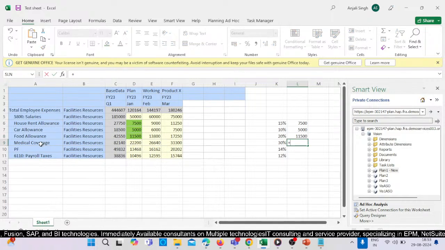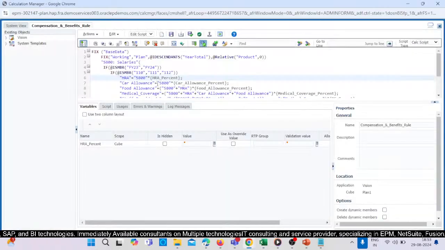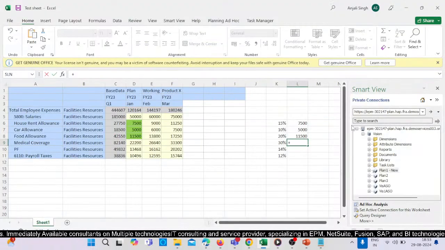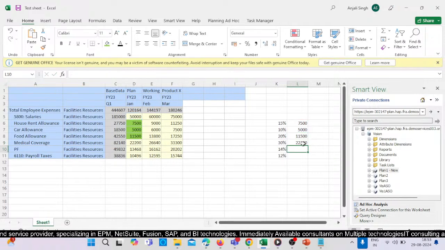And now medical coverage. So medical coverage, see the formula, see the business rule. It is on the basis of the salaries plus HRA plus car allowance plus food allowance. Okay, so I am going to calculate all of these things. This plus this plus this plus this, and it is all multiplied by 30%. So it is 22200. See, this also gets validated.